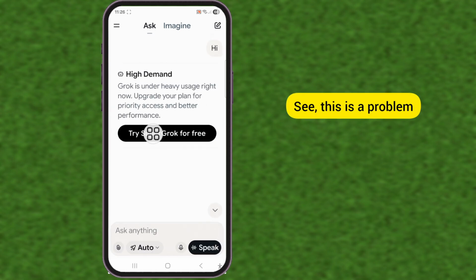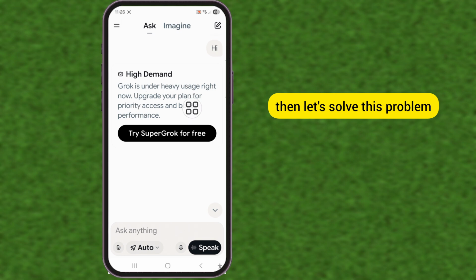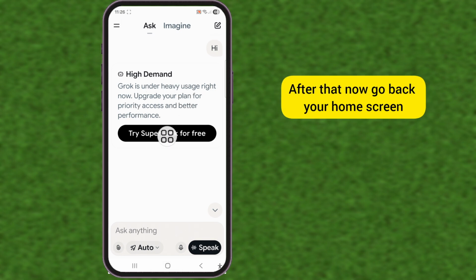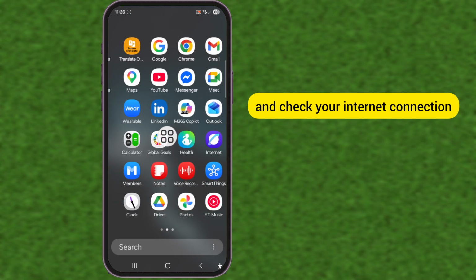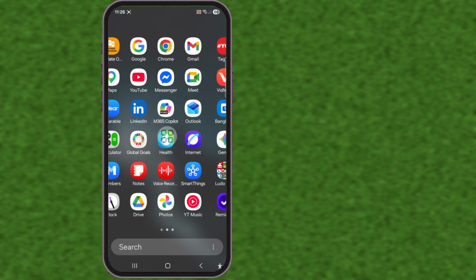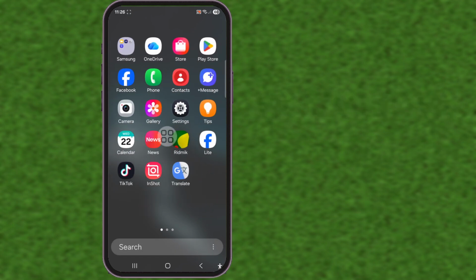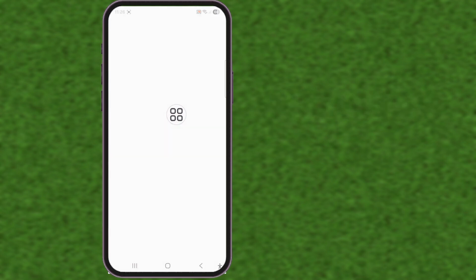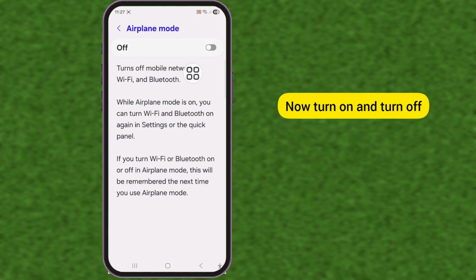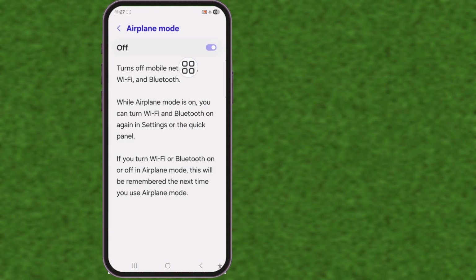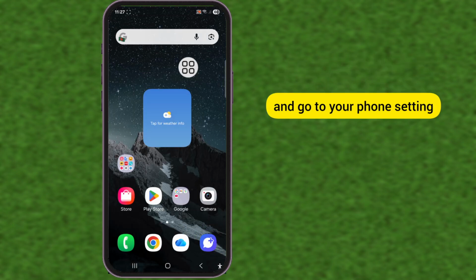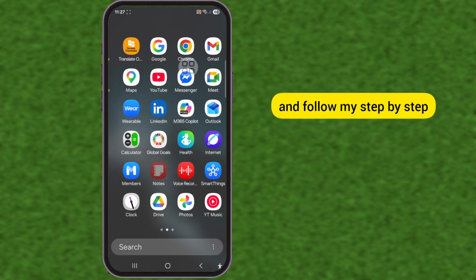See, this is a problem, then let's solve this problem. After that, now go back your home screen and check your internet connection. Now tap on aeroplane mode. Now turn on and turn off. After that, now go back your home screen and go to your phone setting and follow my step by step.